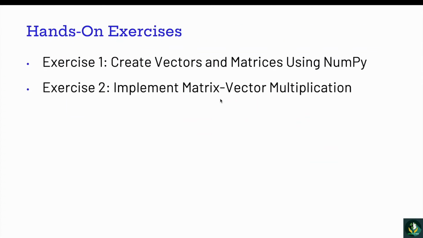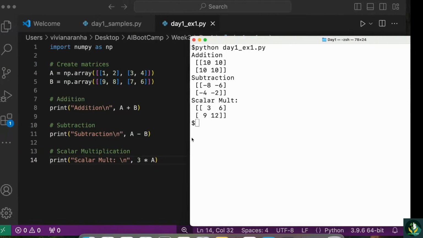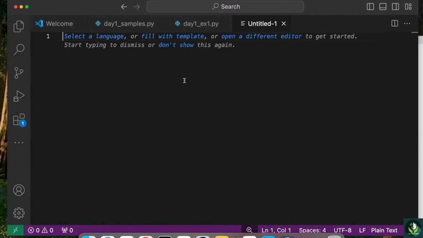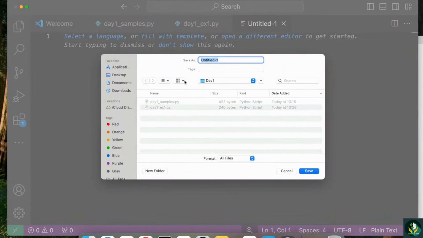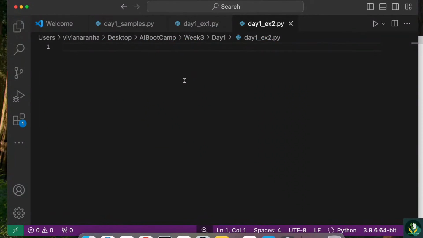We have exercise 2, where we will be implementing matrix vector multiplication. The objective here is to multiply a matrix by a vector. First we'll create a 3 by 3 matrix and a 3D vector, and then perform matrix vector multiplication. So let's see how we do this in code. If you want to try it out, you can try it yourself before you look at the solution. I'm going to call the file day1_ex2.py. Here, first, we need to import numpy as np.